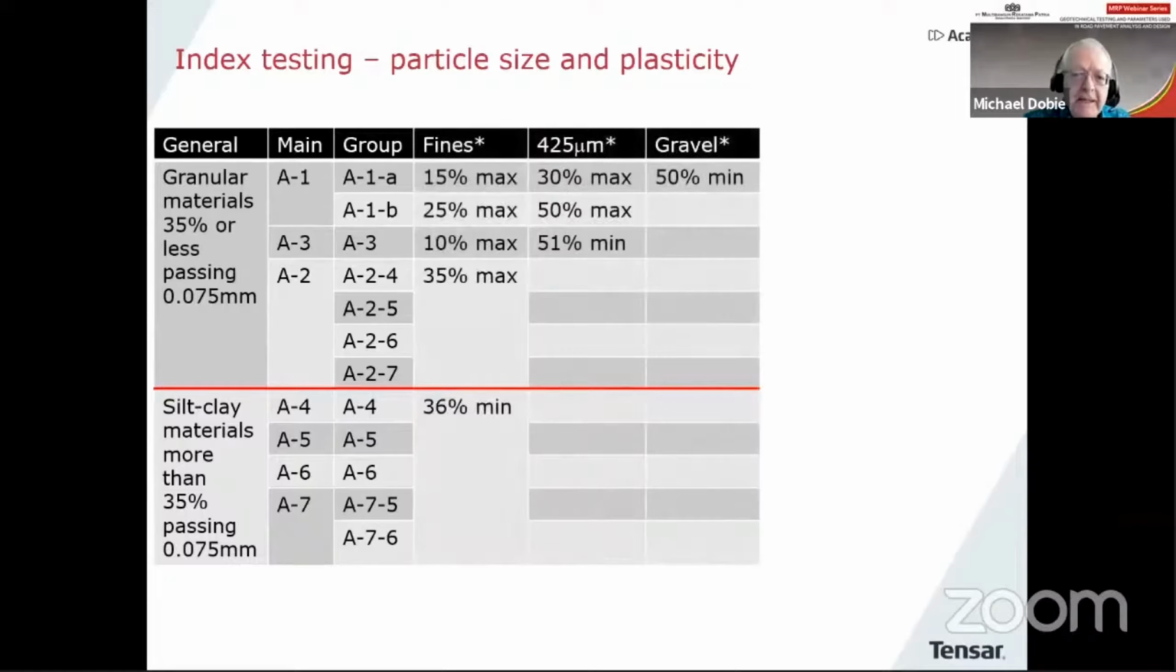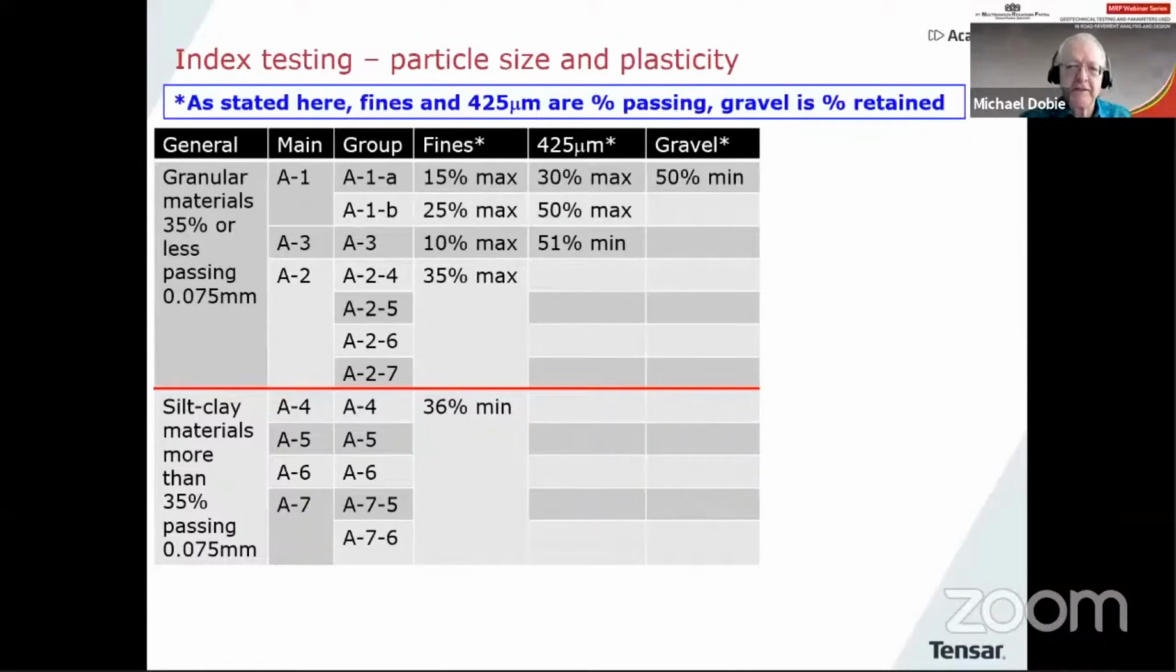Now, the main distinctions are coming from particle size, and the way I've tried to describe it is in a slightly different way to the way you normally see it. So we've got the amount of fines, that's the content of fines, and then we've got the 425 micron limit in the middle of the sand range, and then gravel. But I've switched gravel over to be a minimum value. In other words, it's the percentage retained on a sieve, because that means an A1A soil should be 50% gravel or more. Anyhow, that's just a summary of the requirements on particle size.